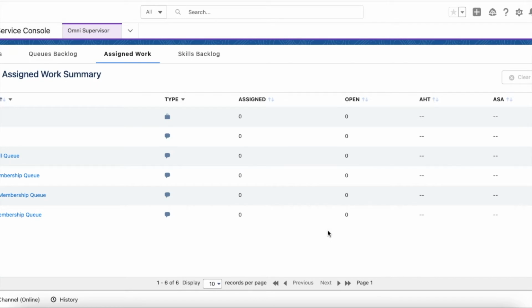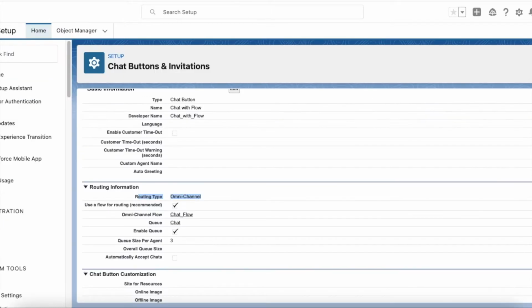Hello everyone. In this video, we are going to see the Assigned Work tab in the Salesforce Omni-Supervisor tab. Whenever work items are routed via queue, then we can see their count and assignment here in the Assigned Work tab. If the work items are assigned via skill-based routing, then we won't be able to see those counts in the assigned work item. In order to test it, I have created a simple chat button.